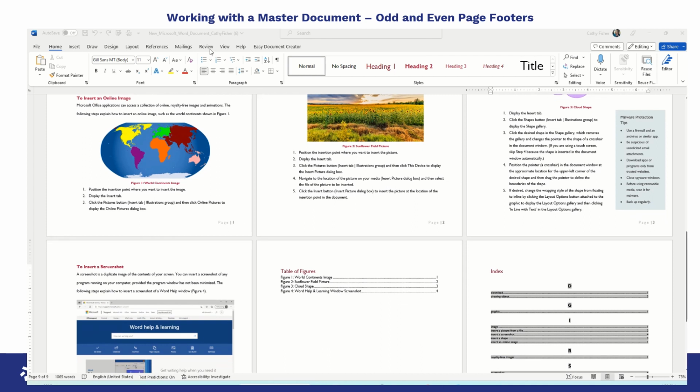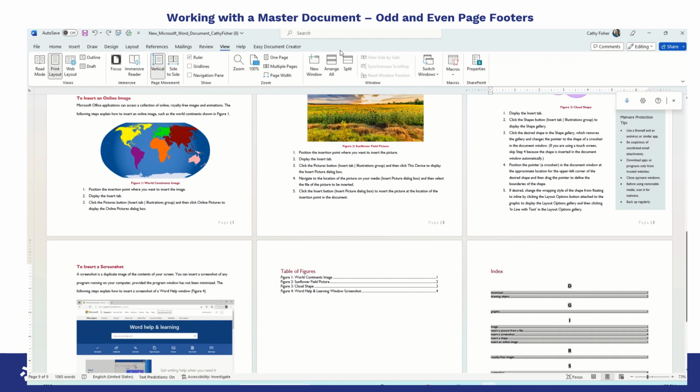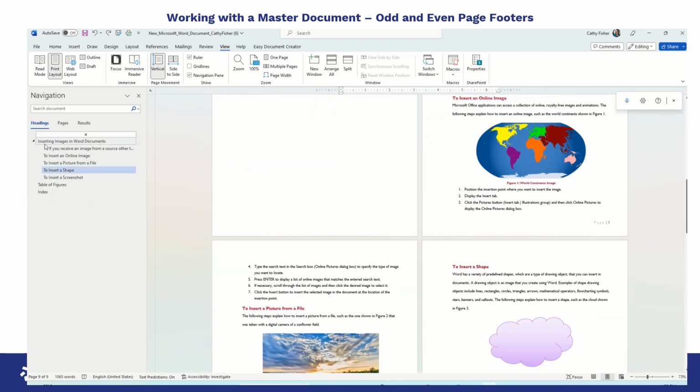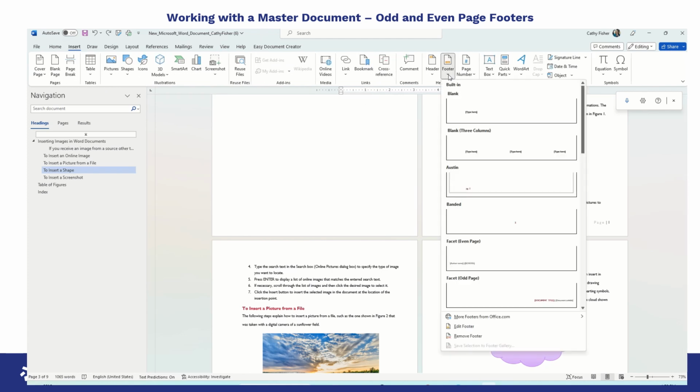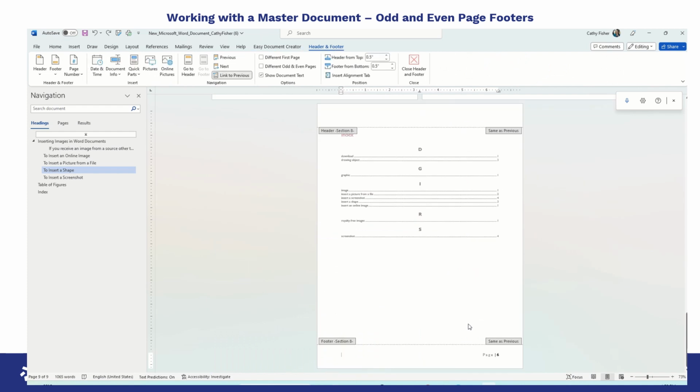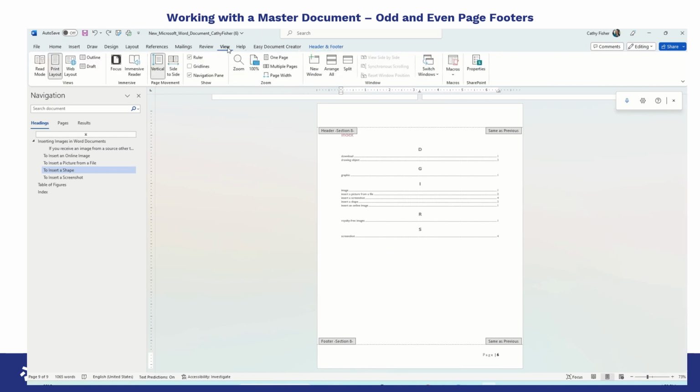So the first thing I'm going to do is go to my view, and I will ensure that my navigation pane is showing. All right, so we'll keep our navigation pane with headings. We'll show that the headings are right there. We're going to then go to insert, and we're going to go to our footer, and we're going to edit our footer. And when we edit our footer, I kind of like to see more pages. So maybe I'll go to view, and we'll keep it on multiple pages.